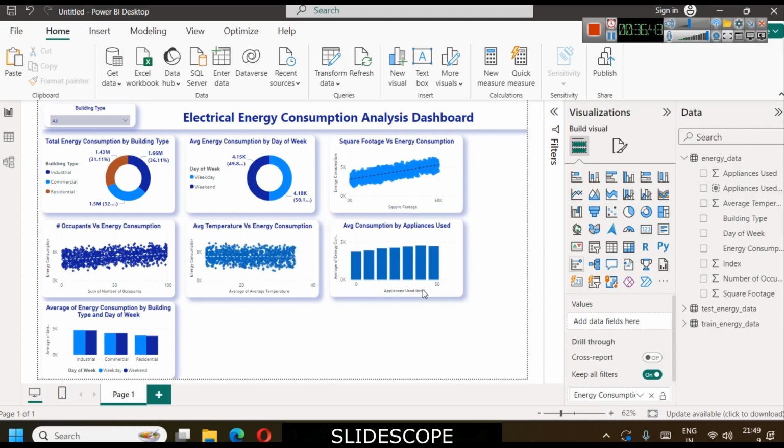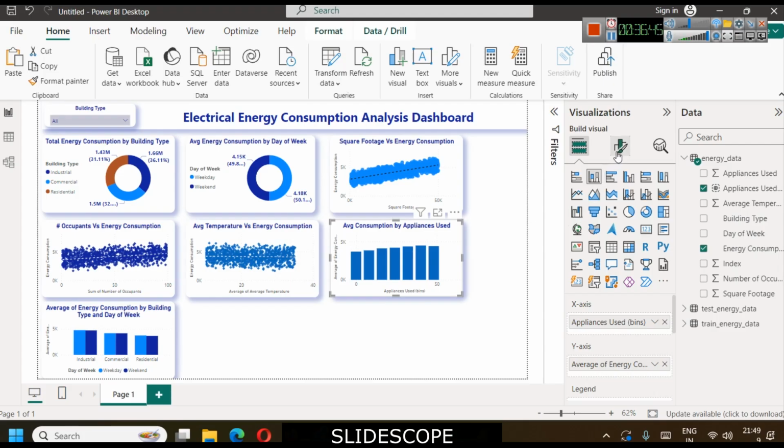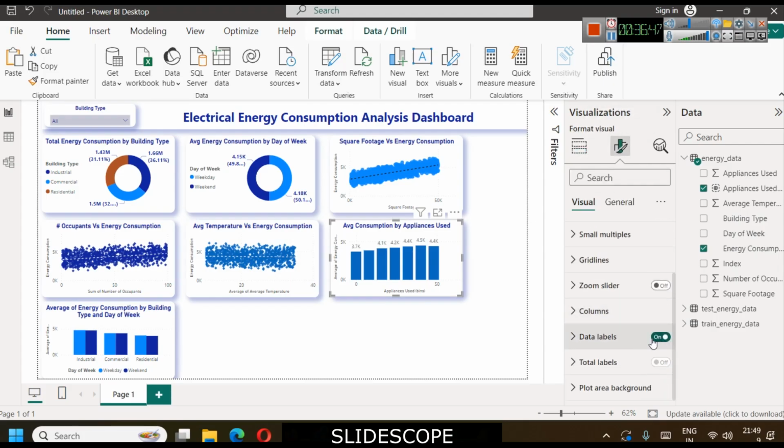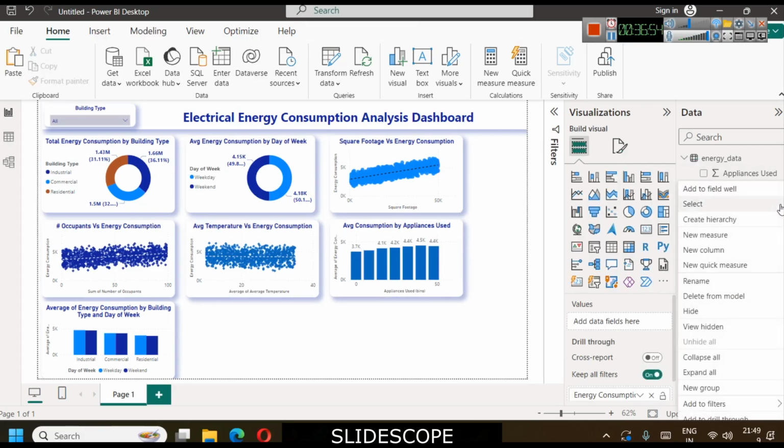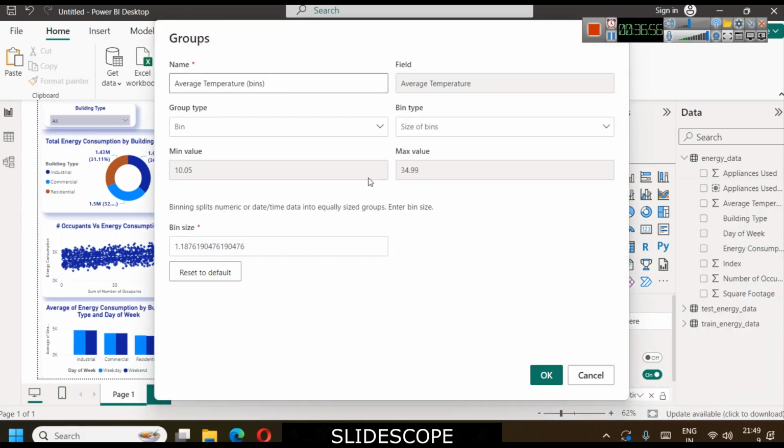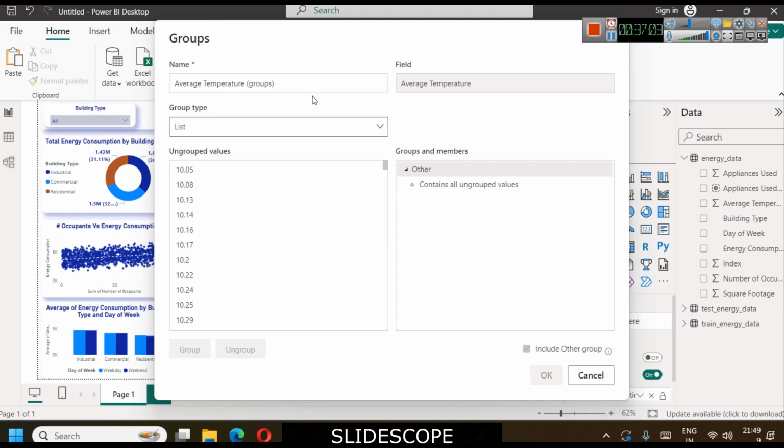Obviously here, if you want to show detailed labels, you can enable the data label and show the values also. But in case of average temperature, the group that we are going to create will not be a bin type of group. This will be a list type of group, so it will actually be a group. And one thing we can do is select the values from 10 to, let's say, 18.